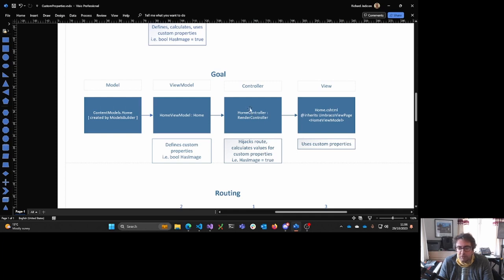The way that this actual flow is going to work is that when the request is made to get to the home page, the home page controller is then going to hijack this route. So instead of letting Umbraco take care of it, we're going to sort out our own controller logic here. And this is going to create an instance of this view model, which in itself has actually inherited from the model. Then we can use the details of the model to populate those custom properties and return that into the view, which then inherits from the view model that was created at this point. And that then allows us to use those custom properties.